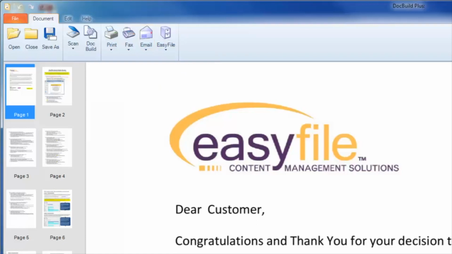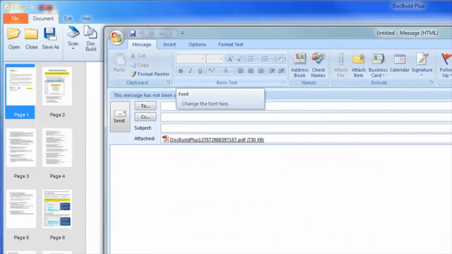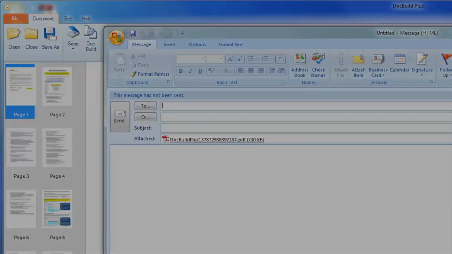The Email button will automatically attach the current document to whatever default email program you may have installed and running on your computer. When the Email button is pressed, the entire document will be added to a new outgoing mail message as an attachment, where you can now enter your recipient's email address, subject, and any additional message.